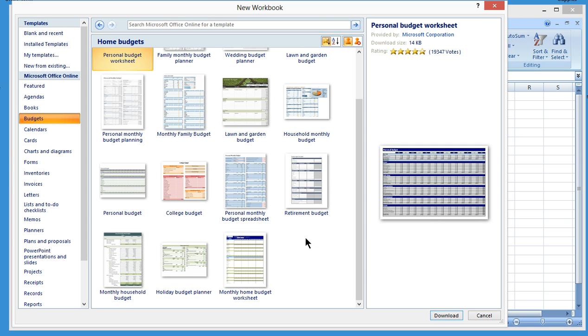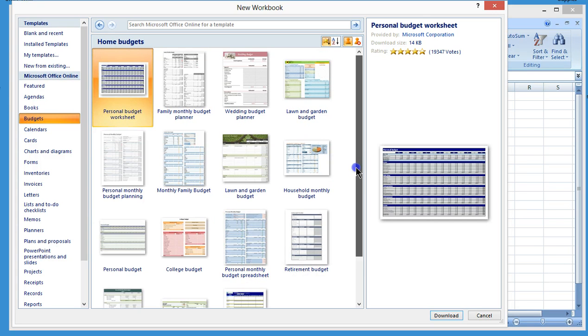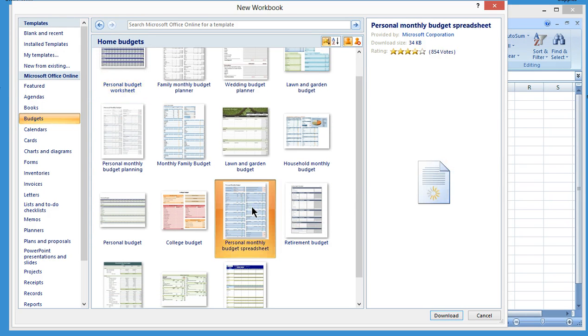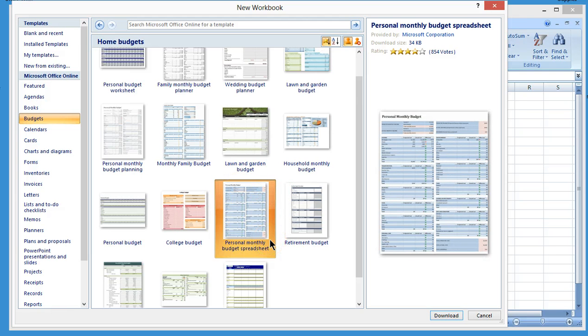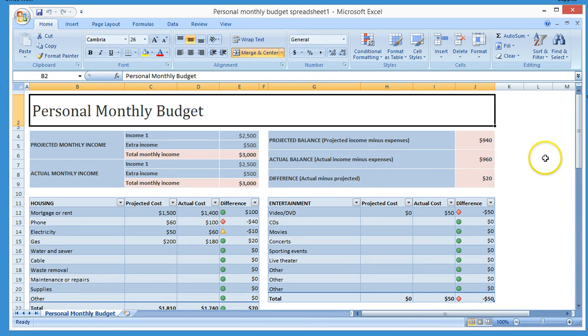And actually, let's do the one from the book on page 366. It says using the personal monthly budget template. So let's find personal. Well, it doesn't look like I have one exactly that name. So let's just pick the personal monthly budget spreadsheet, click and make sure it has the orange box around it, and then download. And there is our template. All the formulas are already in, and we just have to manipulate the numbers.